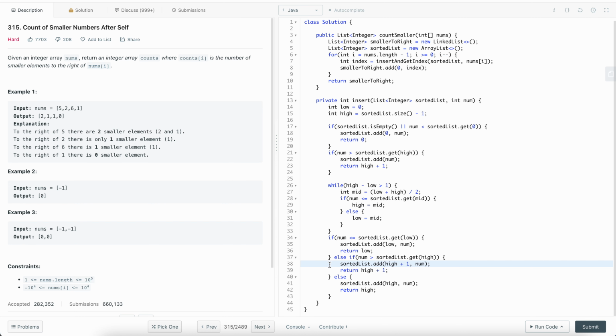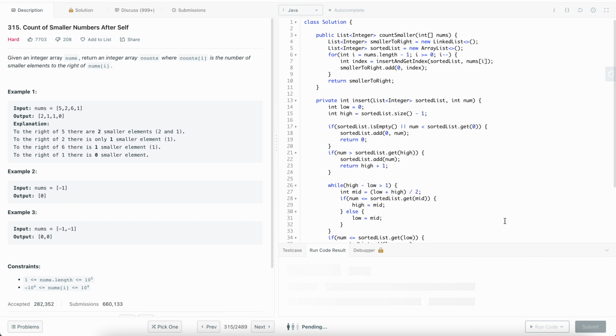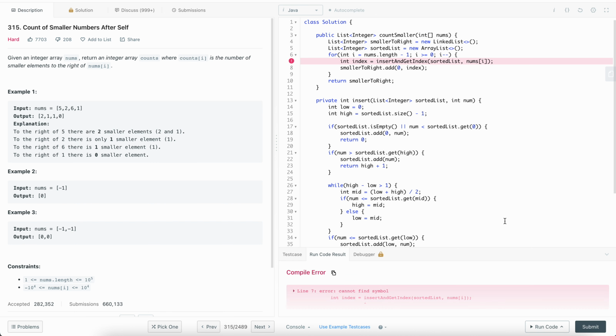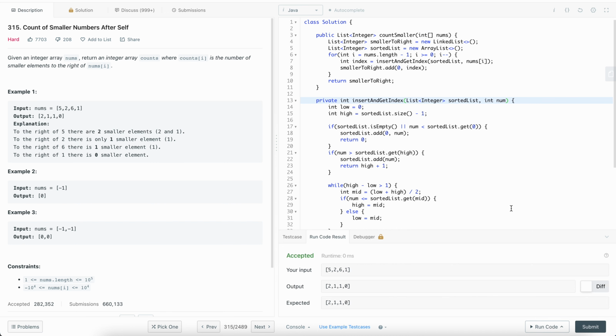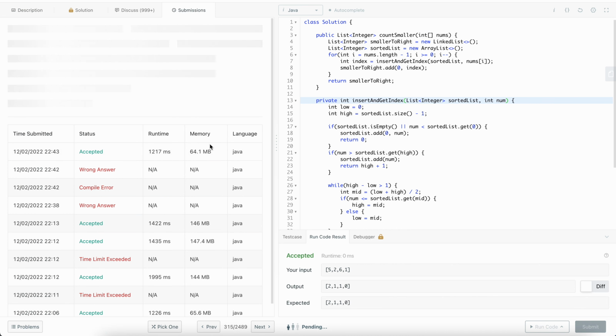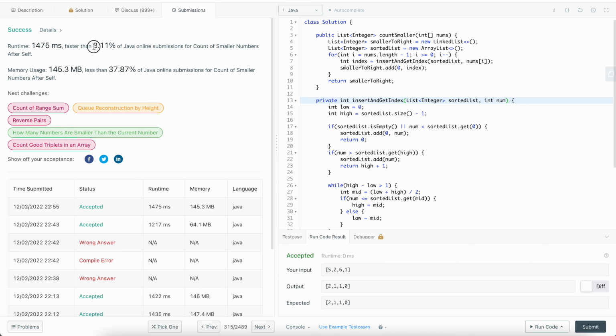So let's now run the algorithm to see if it works. Compile error. Oh, the method name has to be fixed. Cool, and let's submit it. Solution is accepted.